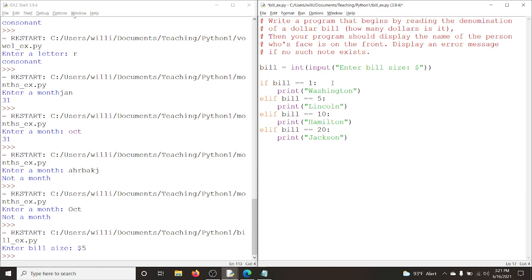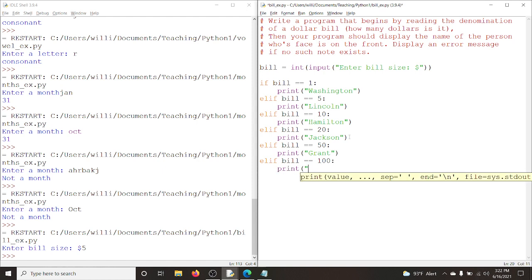And I have a table that I'm looking up with these, right? I don't just know these off the top of my head. If you didn't know this, you'd probably look it up on a table, like just Google the information you need to know for it. So if it's not a 20, check if it's a 50. If it's a 50, print Grant. Finally, if it's a 100, print Franklin.